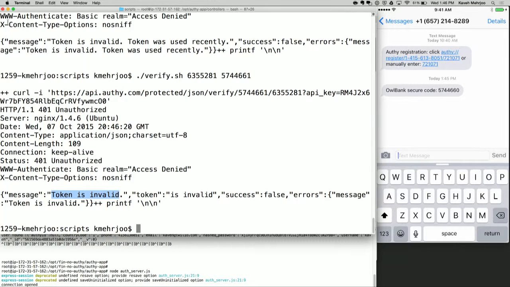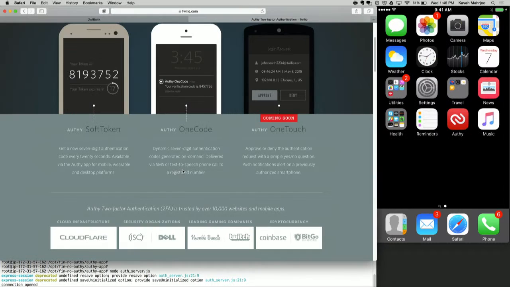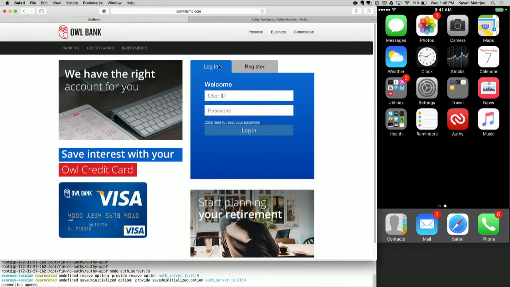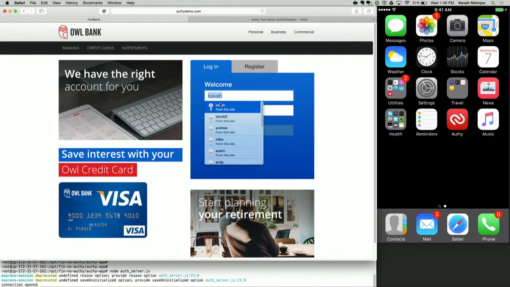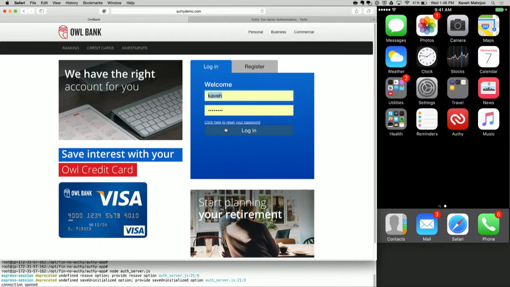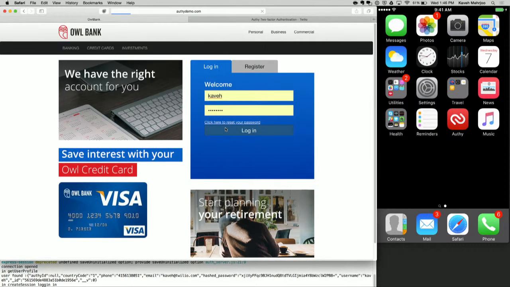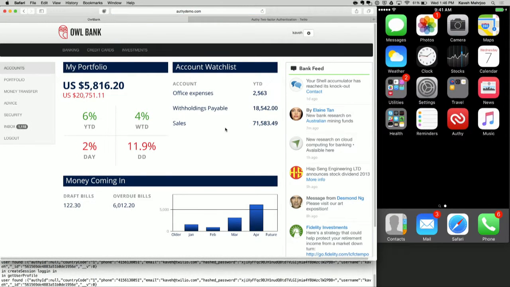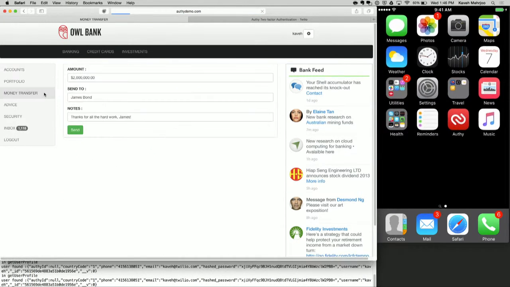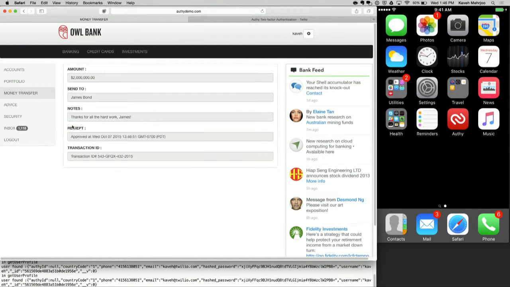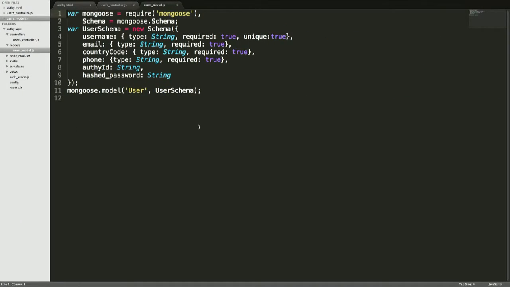Let's go take a look at the Node.js application at this point. We're going to show it before we make any modifications. We're going to log in with username and password, and as you might expect, when we log in, there's no additional challenge. Let's go do a money transfer. And when we press send, it just goes right on through, no additional challenges. We're going to put some challenges in there through the rest of the session here.